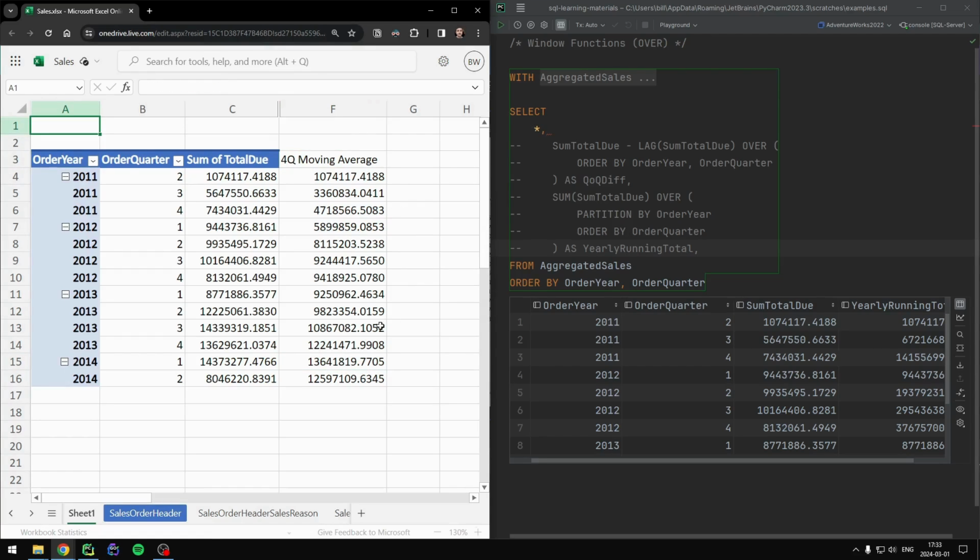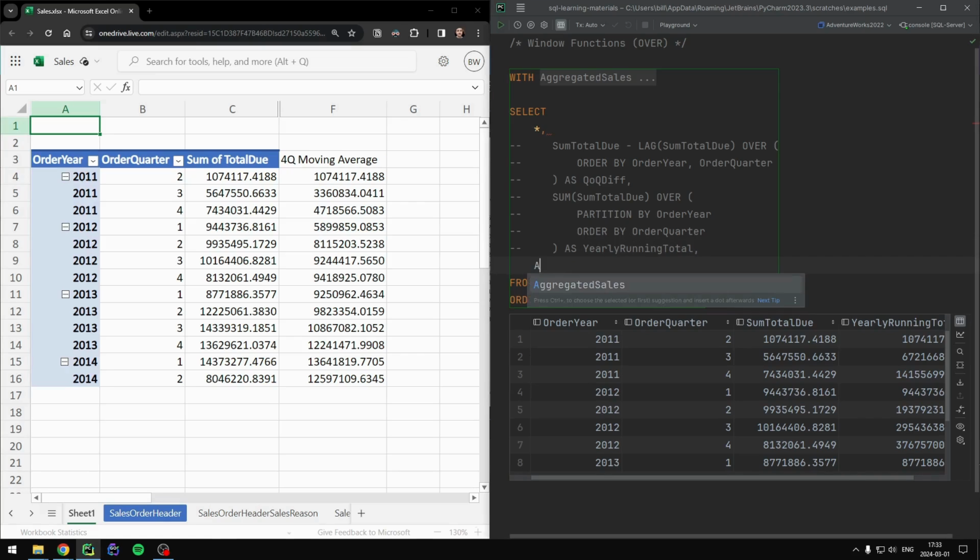This is another statistic, another metric that management like to keep track of. So this is a good one for you to know about as well. But how can we do this with SQL? Well, we want an average. So let's start with average, AVG. And we know we want the average of the sum total due.